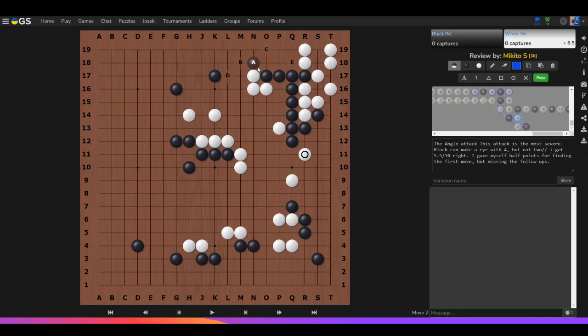So, if we went like this, we can see that black can essentially get an eye shape here. You could argue this is a ko, which makes the eye stealing. So already, this doesn't look great for black. So this attack is extremely severe.